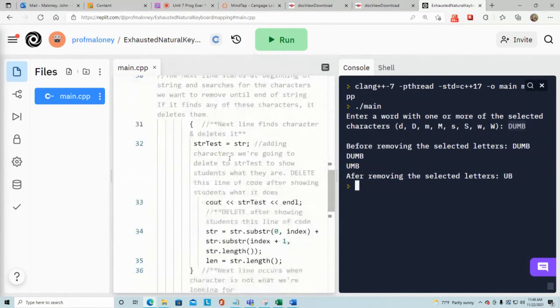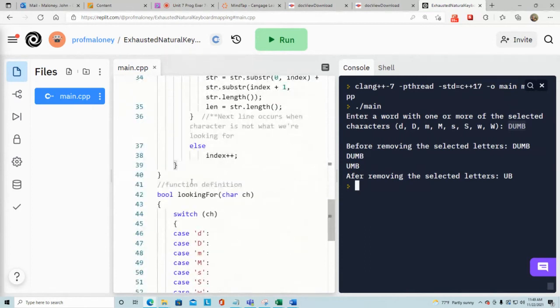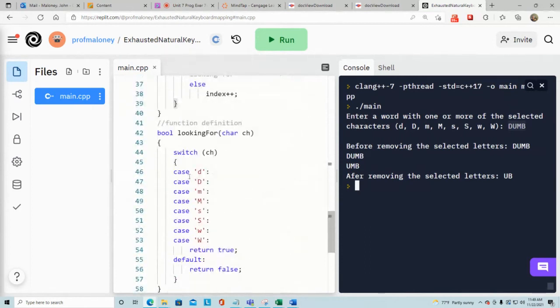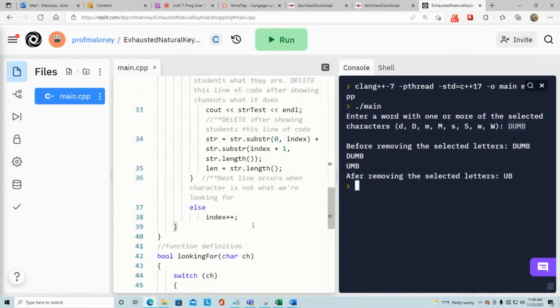So it has to go to looking for. It's carrying U to looking for. Here's looking for. It's looking for U. No, no, no, no, no, no, no, and no. It does not find U. So the default, meaning the other 22 or so letters, it's false. So now it is false up here. So we don't get rid of U.